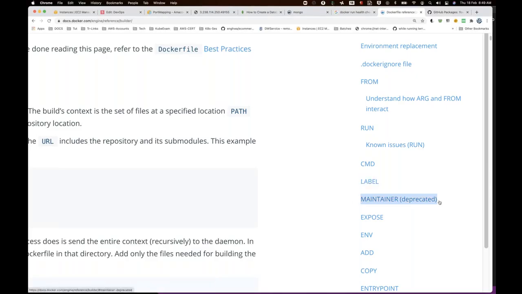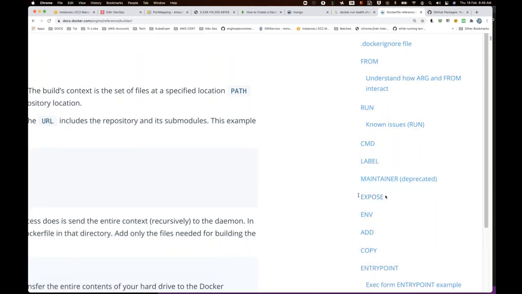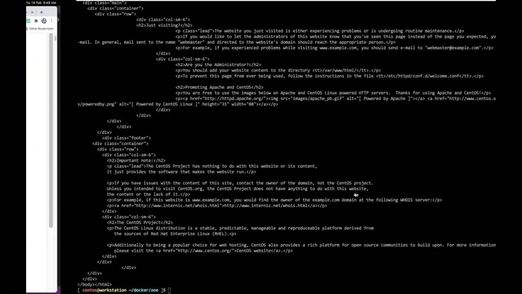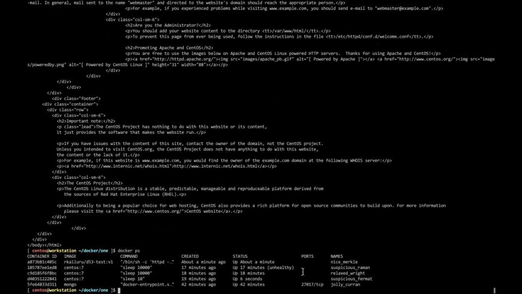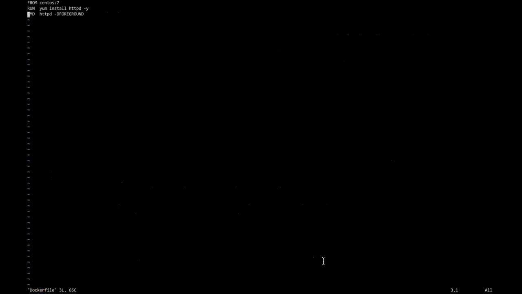And LABEL is just about labeling. MAINTAINER is something which is a deprecated option; you can put a label instead. Now, if I want to tell some information, so this is actually opening port 80. If you see docker ps, it's not telling which port I'm actually opening. So if I want to tell which port I'm opening, you can go and say that I am actually opening port 80.